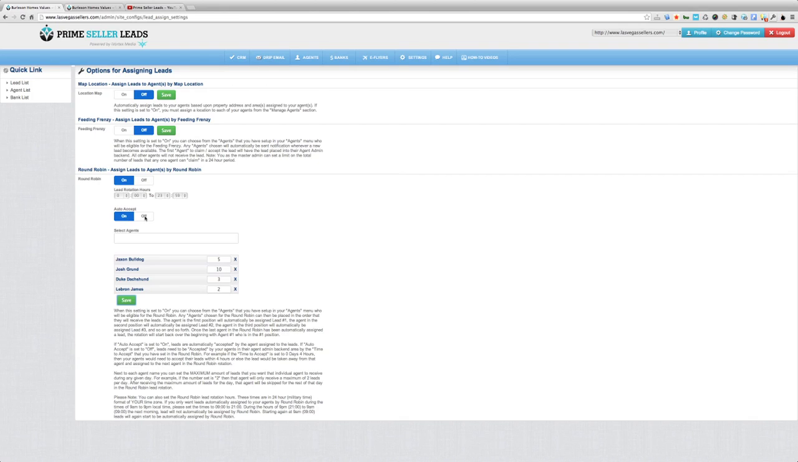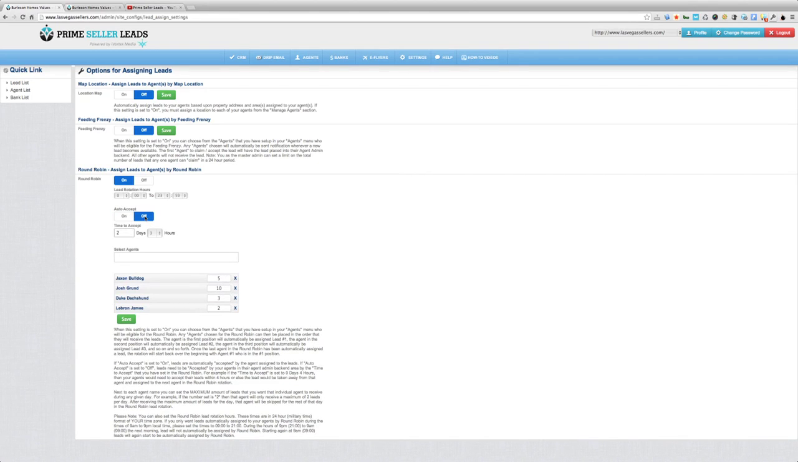If the auto accept is turned to off, so let's go ahead and do that, leads need to then be accepted by your agents in their admin backend area by the time to accept that's been set for the round robin. So for example, if the time to accept is set to 0 days and 4 hours, which would basically mean within 4 hours a lead would have to accept a lead, then your agents would need to accept those leads within 4 hours, or else the lead would then be taken away from that agent and assigned to a next agent in the rotation for the round robin. Okay?